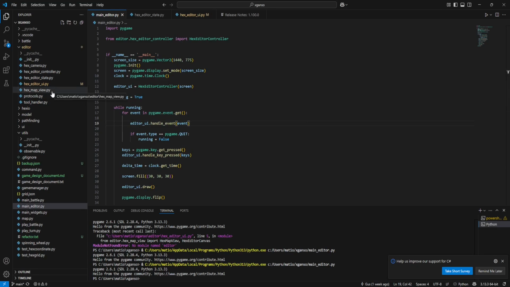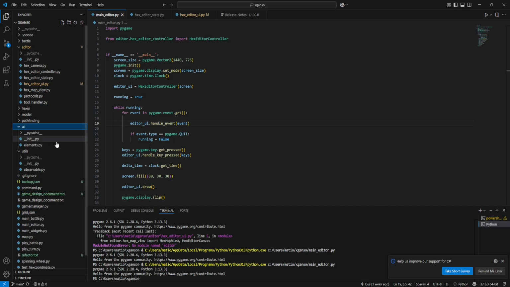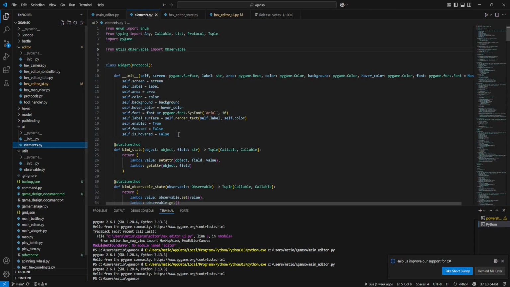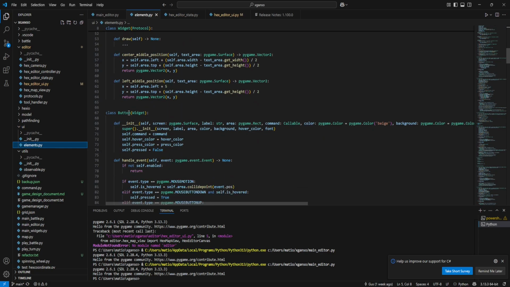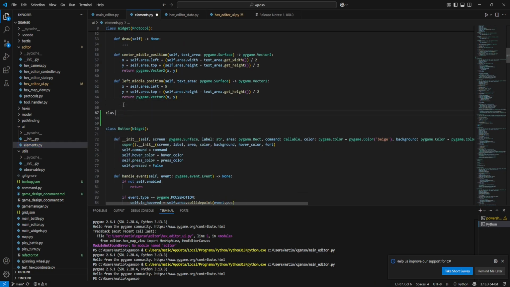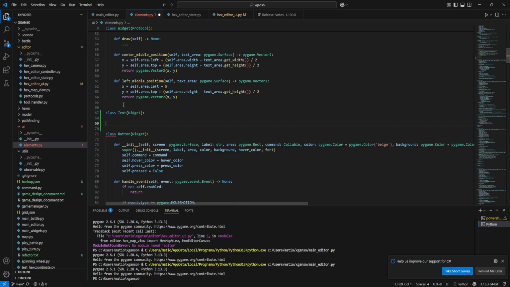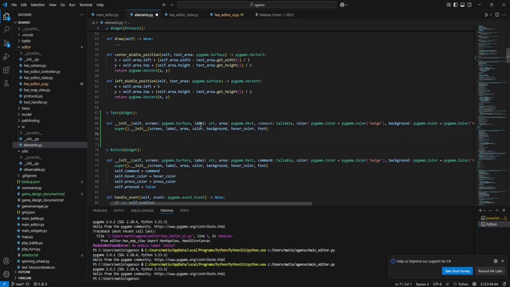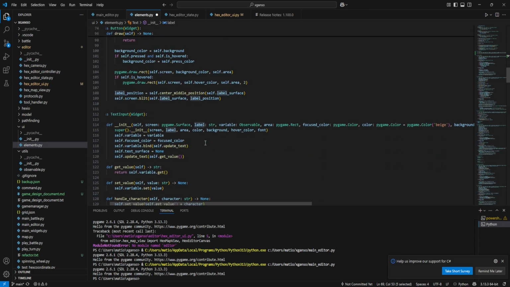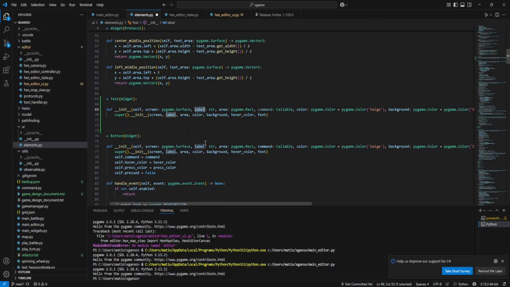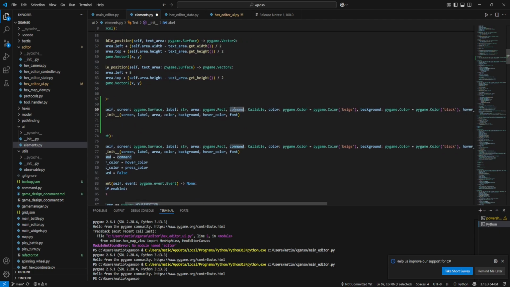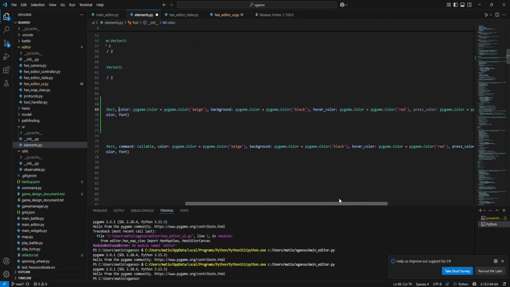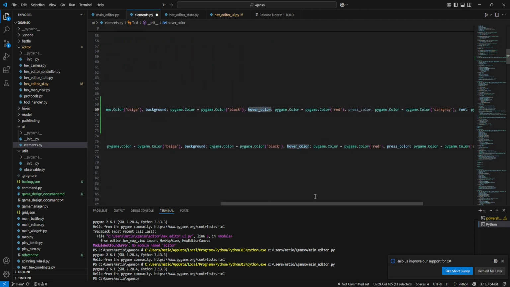For the second part, we'll do this terrain info. First, we'll have to extend our UI elements and add a new widget, which will be the text. So we can put it right here. It should have this screen. The label, that's interesting, because the label is what we're gonna change. Area, no comment. And then the rest is standard: color, background, hover colors for the button.